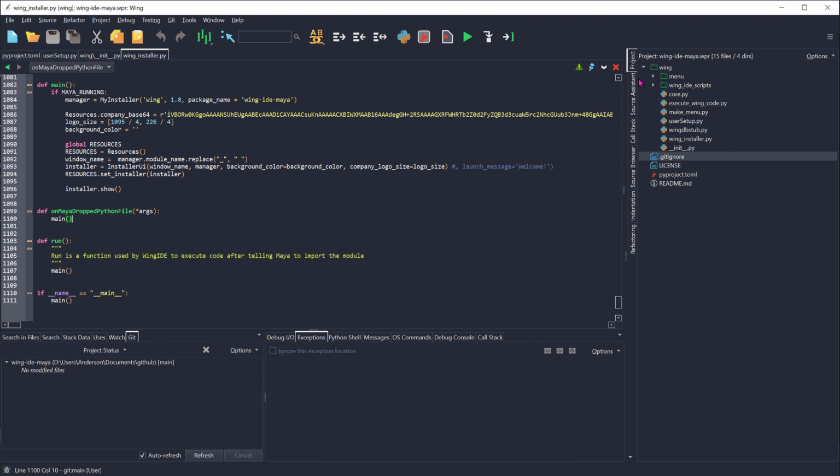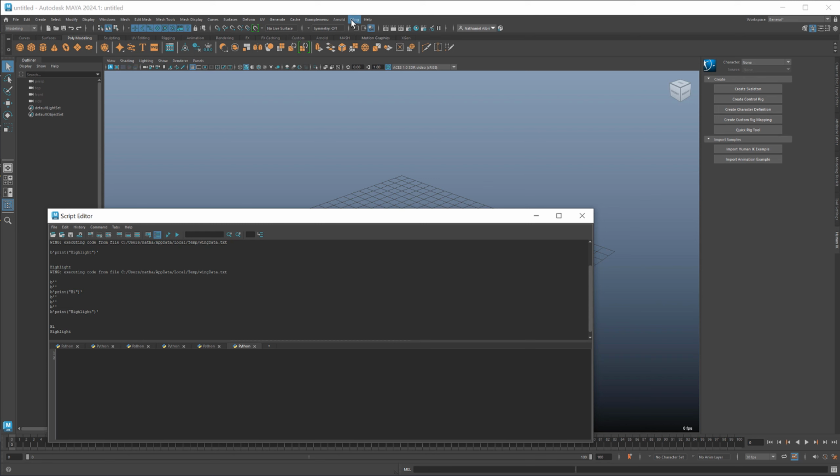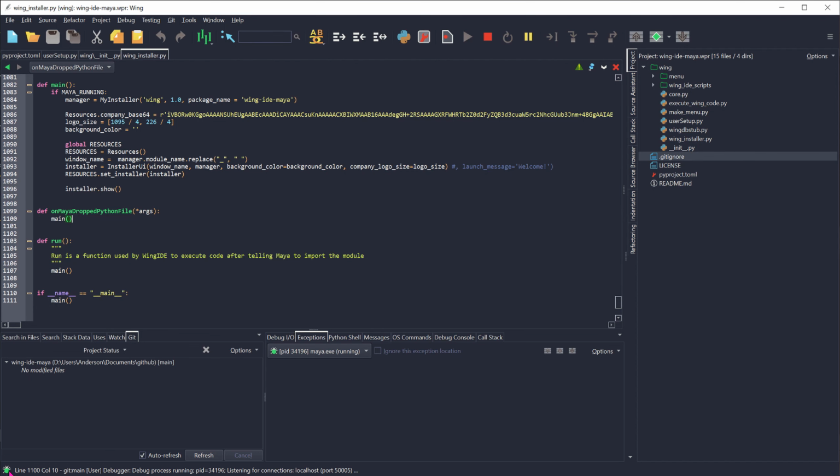Now I have the actual Wing GitHub project up here so we can look at how we could debug something. To start with, I'm going to run back over to Maya, and I'll just make sure I'm connected. We'll jump back over to Wing. So we have the green bug that lets me know I'm connected.